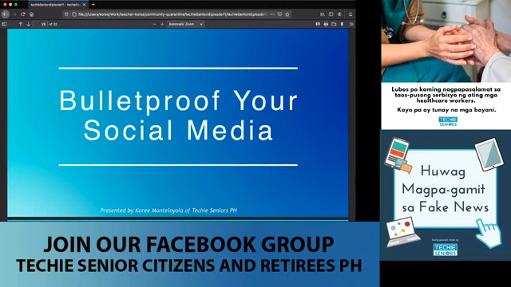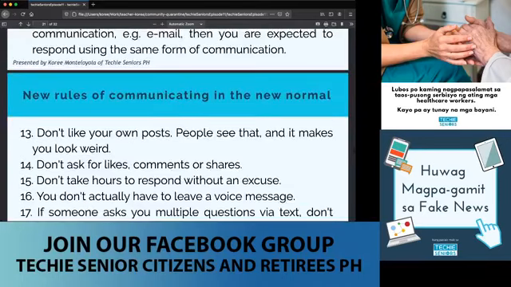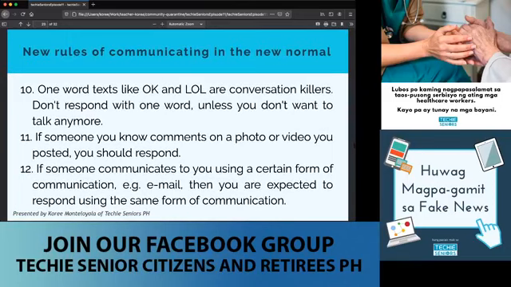Okay, before we go to the next lesson, I'll answer Ma'am Carmen's question pala. So, about number 11. So, punta tayo sa number 11 ng new rules. If someone you know comments on a photo or video you posted, you should respond. Thumbs up is okay, lalo na kung hindi kayo close. Tsaka yung heart, lalo na kung hindi kayo close. Lalo na kung it's a birthday greeting for you, tapos sobrang dami nung nag-greeting, hindi nyo na kayang mag-customize ng messages for each person, no? So, it's okay to thumbs up or heart.